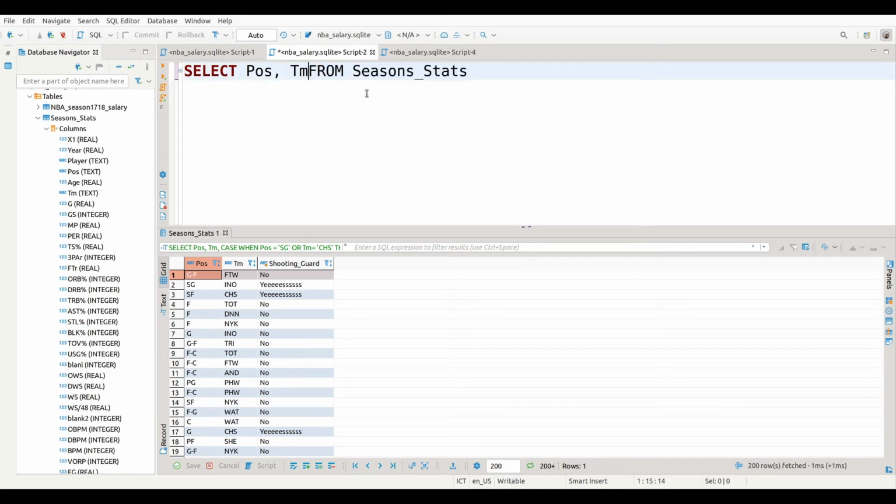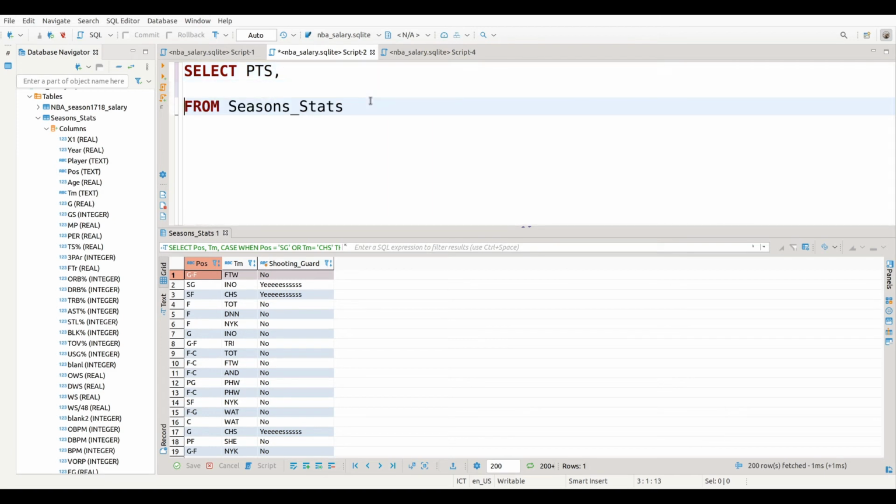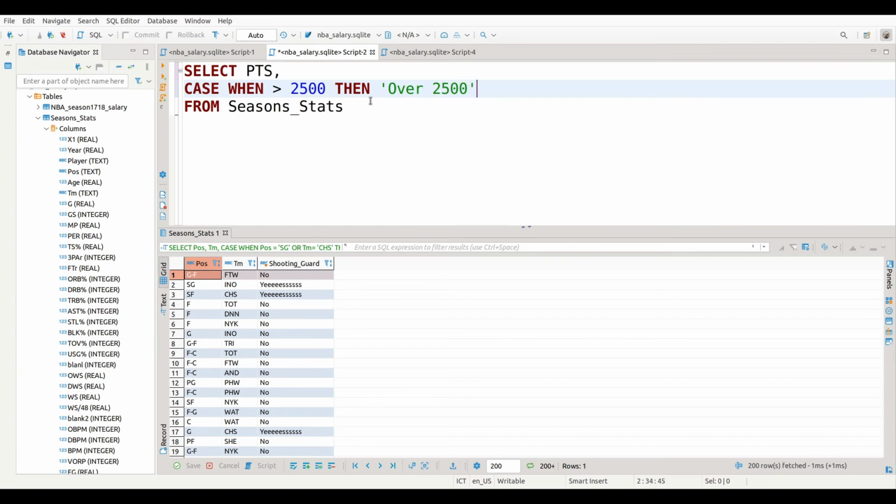complicated. So I need to rearrange some things here. We are going to be looking at the points now. And so what we're going to do is we're going to select points, and then we're going to do case when. And what's going to happen is that we're going to have multiple criteria. And so we're going to create a new column based on however many points that player scored. So first one is going to be 2,500. Then we're going to say over 2,500.